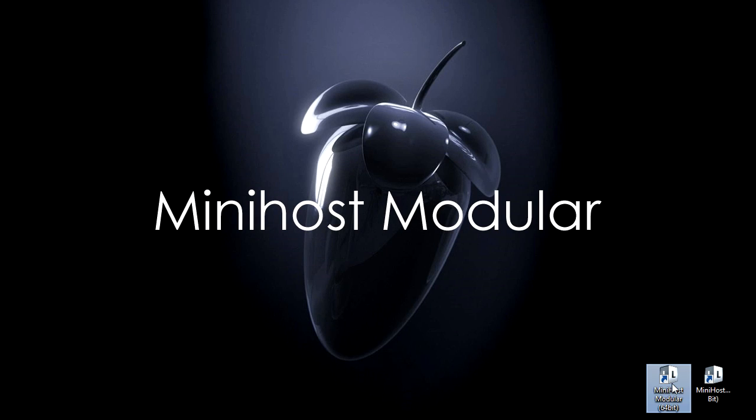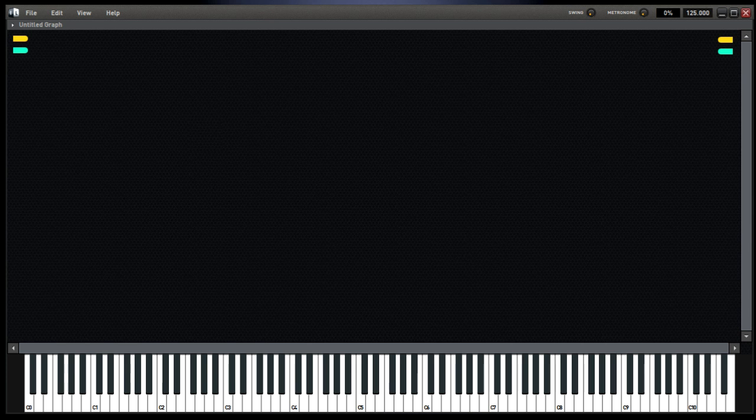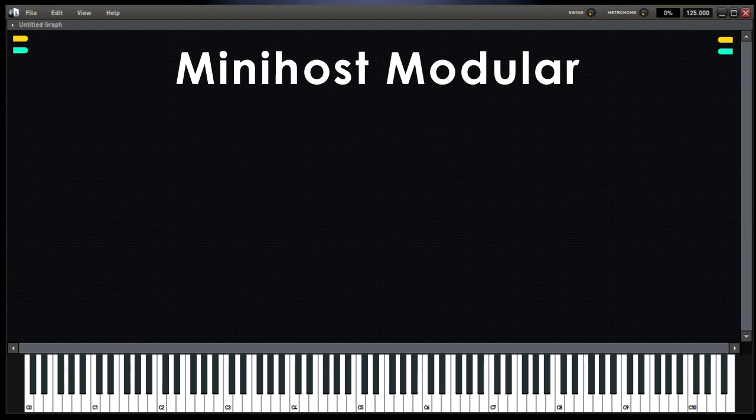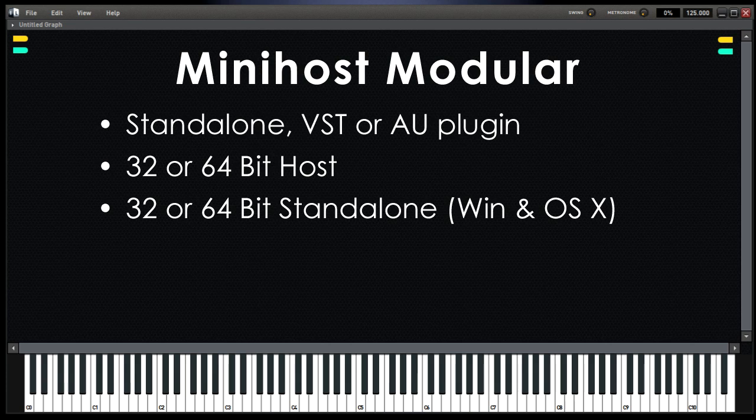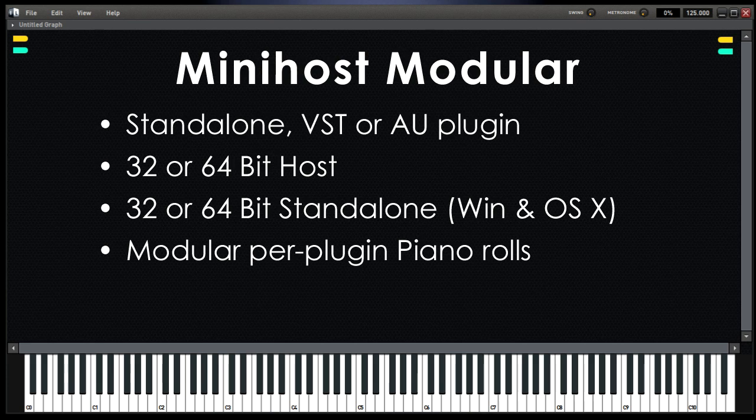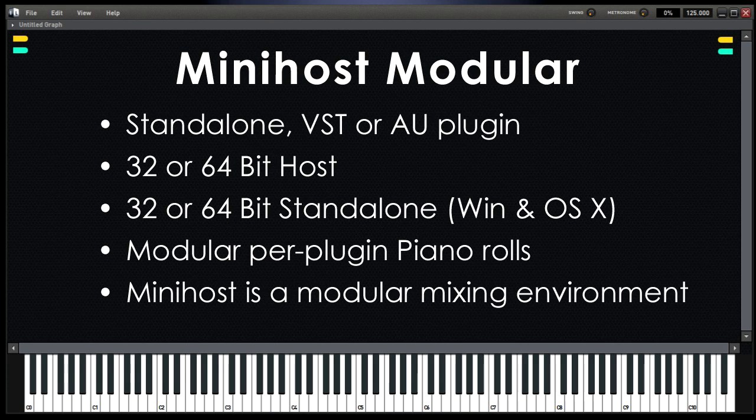If you have used Patcher in FL Studio, then Minihost Modular will be immediately familiar to you. Minihost is a standalone VST or audio unit host. It's also a VST or audio unit plugin itself. It will host 32 or 64-bit plugins, and the standalone is also available in 32 or 64-bit. It has modular per plugin piano rolls and is a modular mixing environment itself.